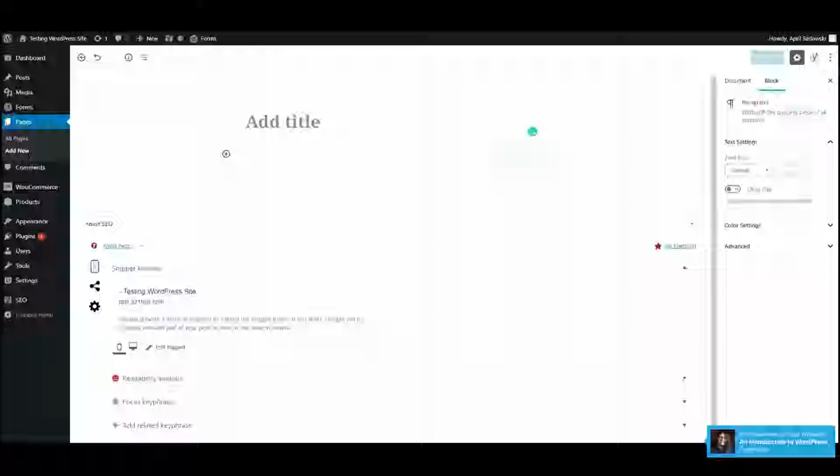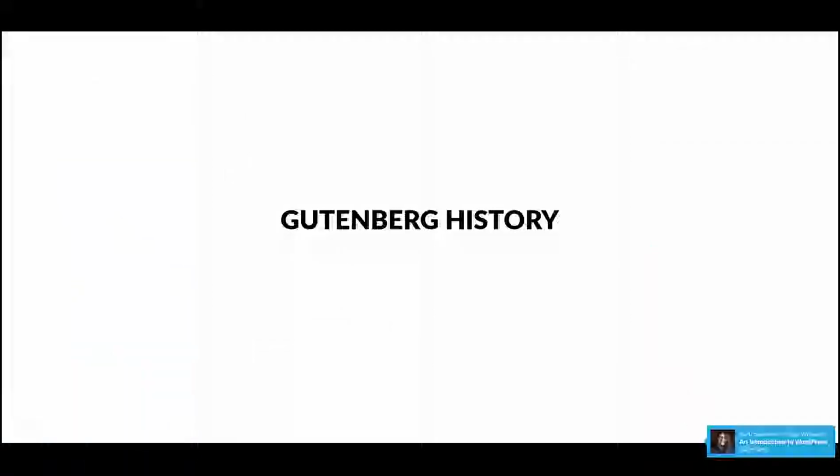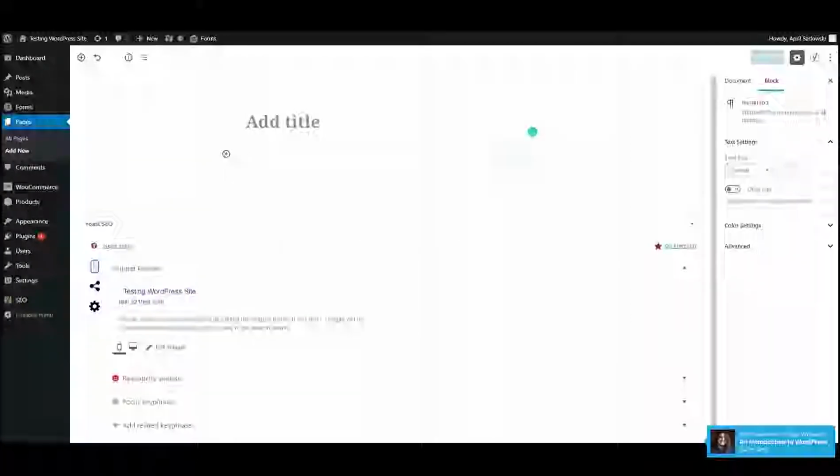In this tutorial, we will cover the ins and outs of the new text editor, dubbed Gutenberg. Before we begin, let's start with the history of Gutenberg.